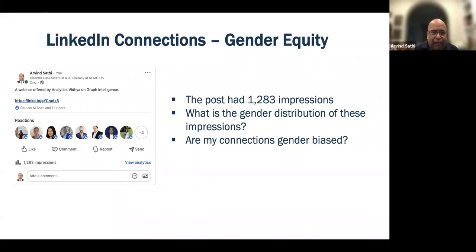On average, I get somewhere between 800 to 1,200 impressions out of those posts. It's quite a popular page I have. I have over 3,000 connections. Now, I'm a little worried that I may be creating the equivalent of the men's locker room problem, which is that I may have a lot of connections which are all men.